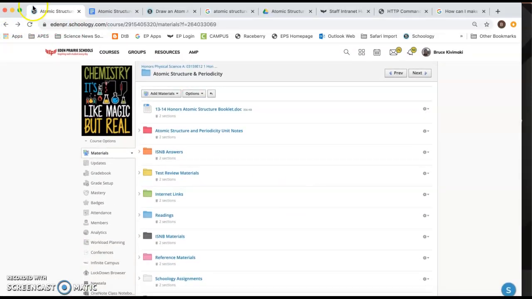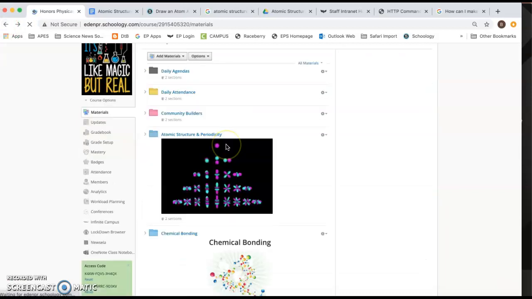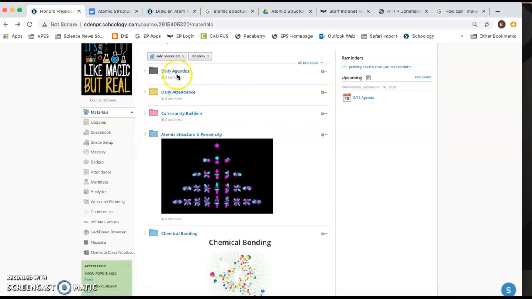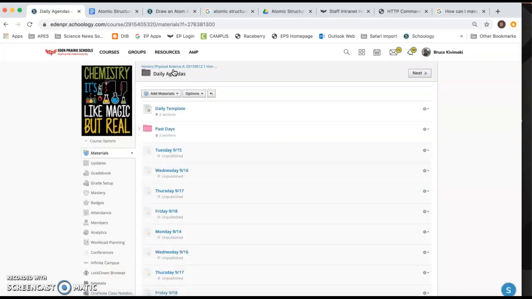I just want to go back and show you, just in summary, that the atomic structure and periodicity unit is organized so that there's a bunch of folders. All of the units are going to be organized like this. And realize that it's mostly focused on how we used to do things on Schoology when everybody was in session. And yes, you can have answers to stuff. All the notes that we have are in here. The readings that we have are in here. But then the main thing for every day, it's going to be in the daily agenda. And so there is your daily agenda.